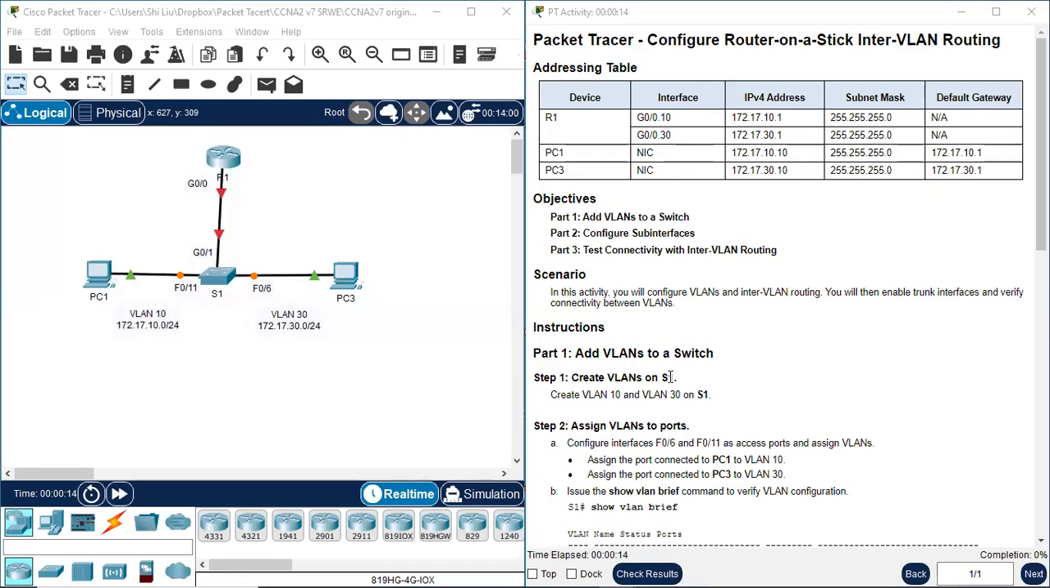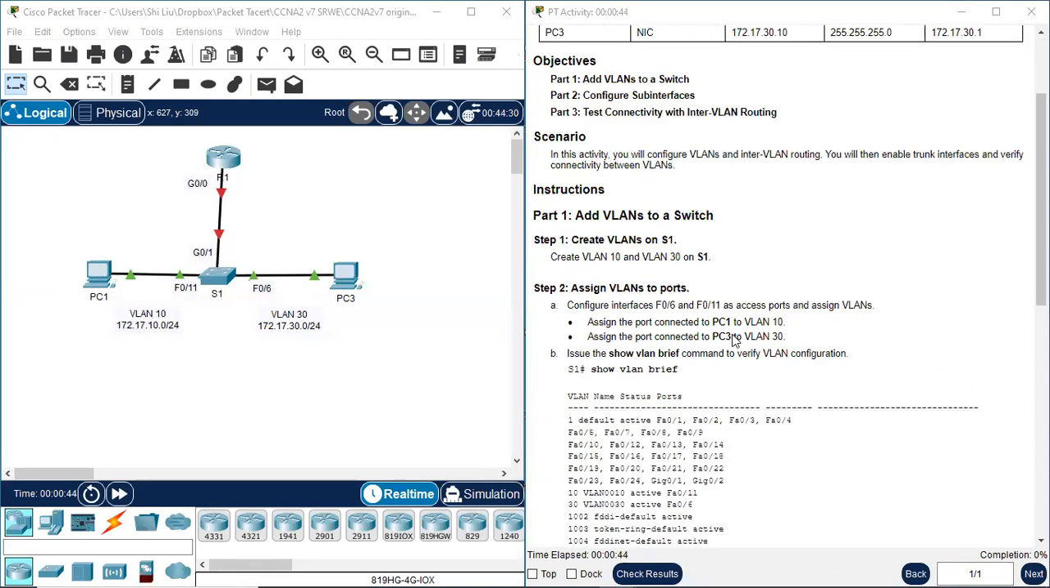Hello everyone. Today we are going to do the Packet Tracer activity 7.4.2.7, Packet Tracer - Configure Router-on-a-Stick Inter-VLAN Routing. Here's the addressing table and objectives: add VLANs to a switch, configure subinterfaces, and test connectivity with inter-VLAN routing. In this activity, you will configure VLANs and inter-VLAN routing. You will then enable trunk interfaces and verify connectivity between VLANs.